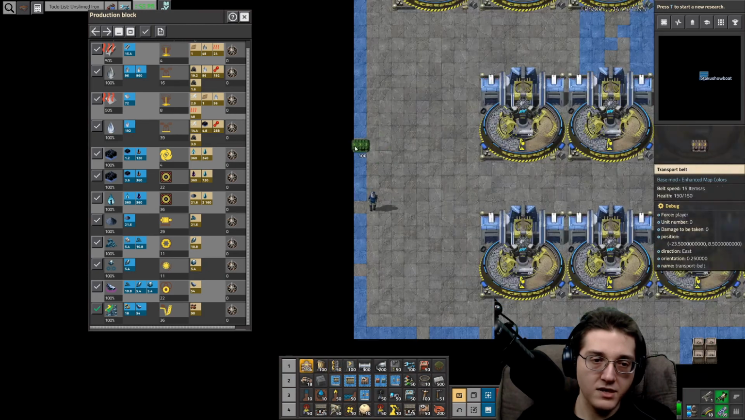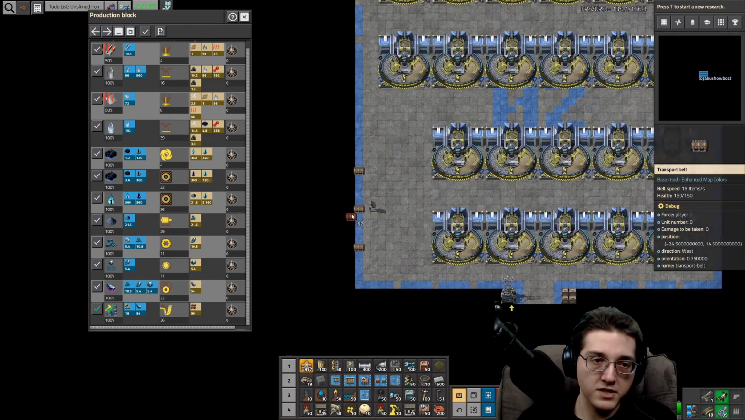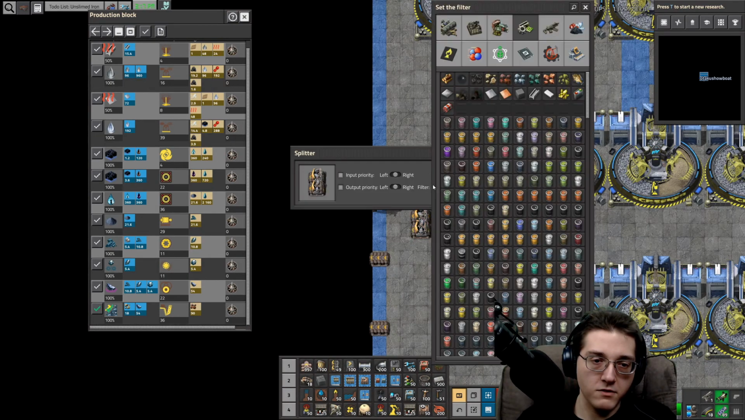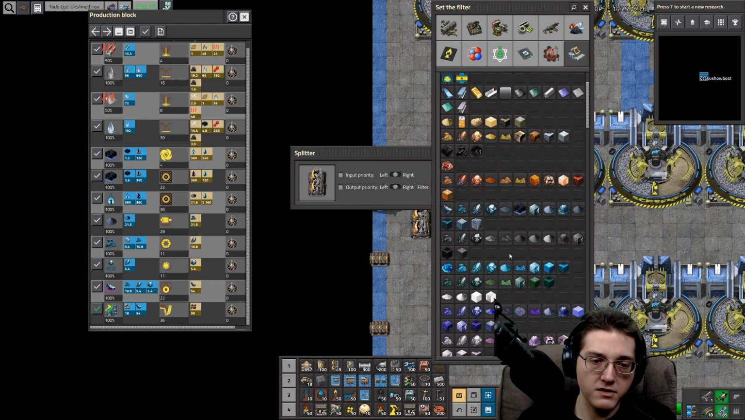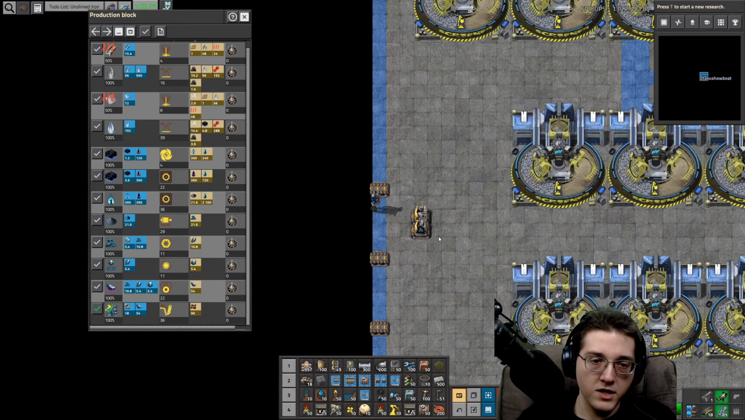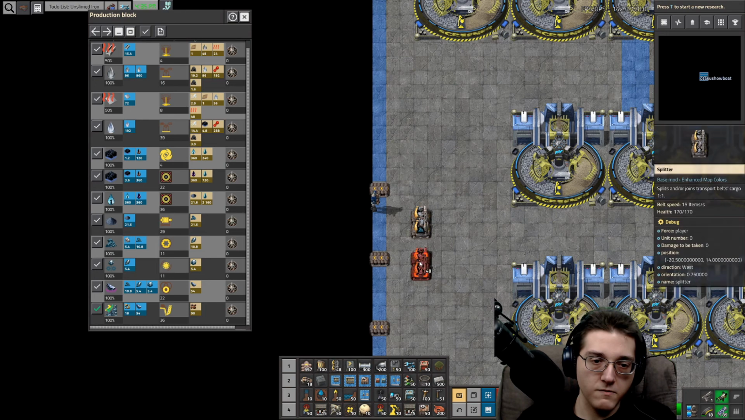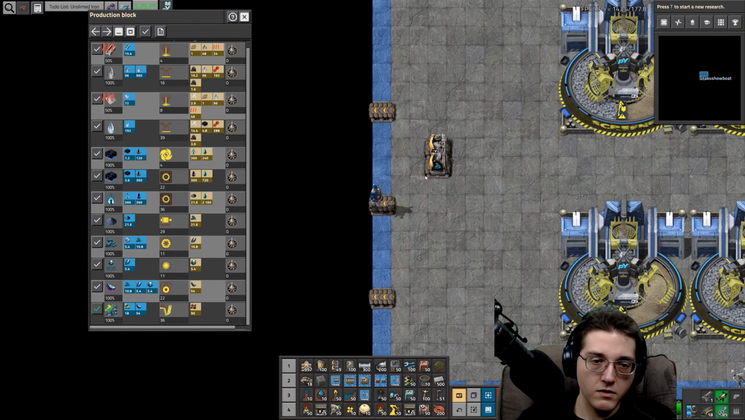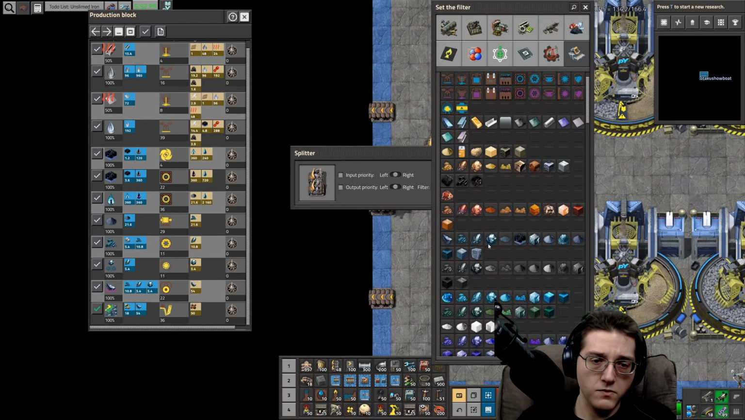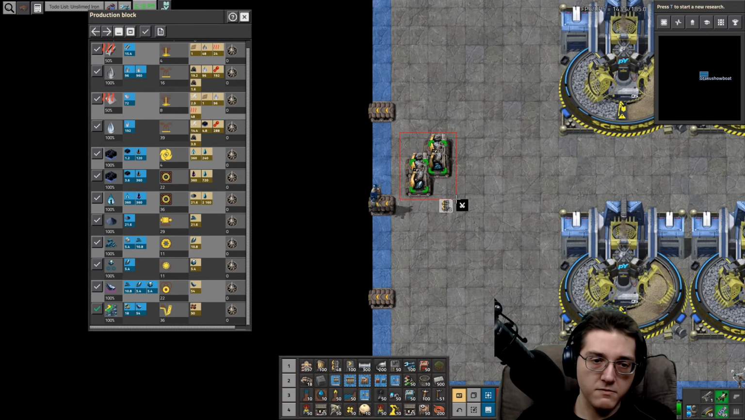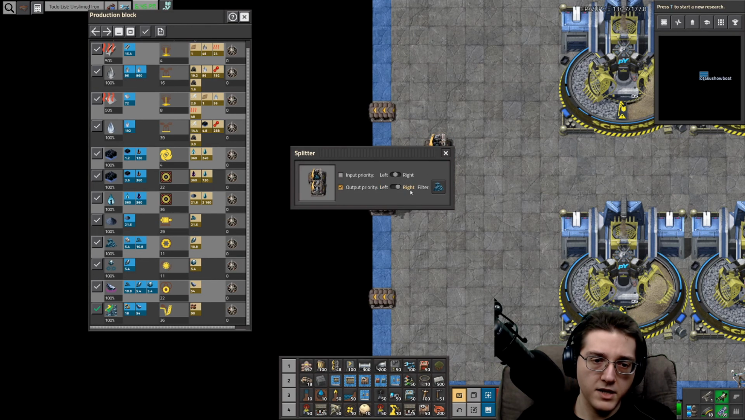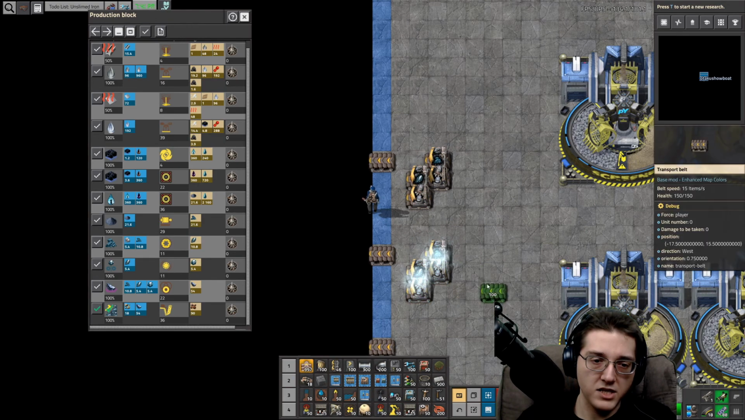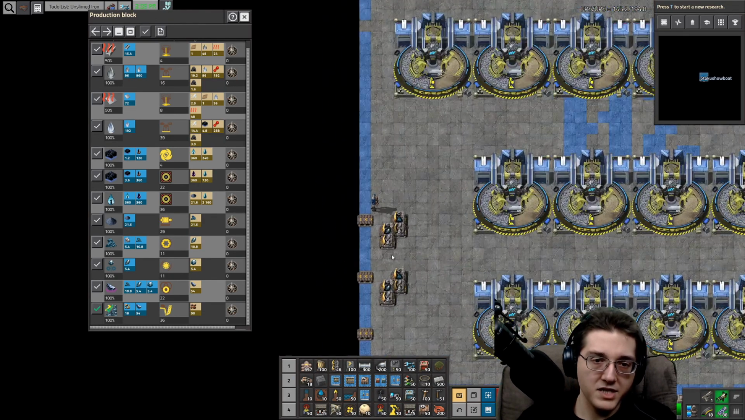So, I think either way, there's going to be 3 outputs, and I need to have an output for the grade 1, the grade 2, and the grade 3. Grade 1. Grade 2. And then the last thingy is grade 3. That's going to be that way and that way. And I'm going to need to have at least 2 of these.